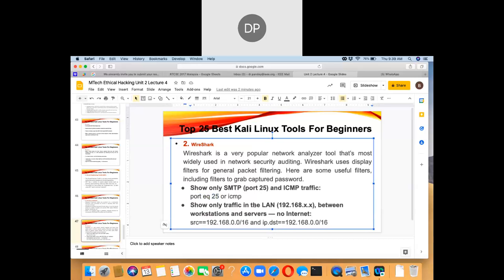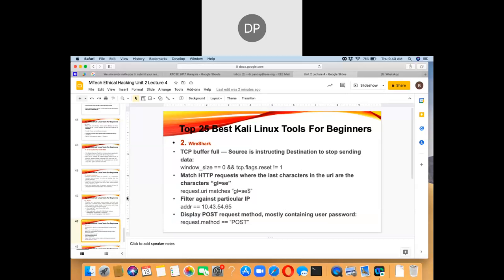In order to show only traffic in the LAN between workstation and the server, no internet, then we can type ip.src equal 192.168.0.0/16 and ip.dst is the gateway address 192.168.0.0. In order to see TCP buffer full, where the source is instructing the destination to stop sending data, we can type window size equal 0 and tcp.flags.reset not equal 1.